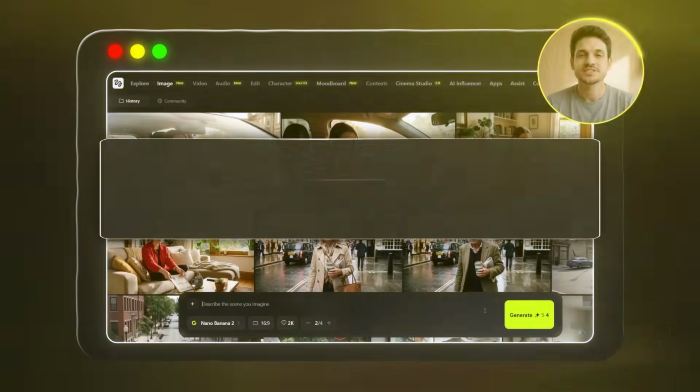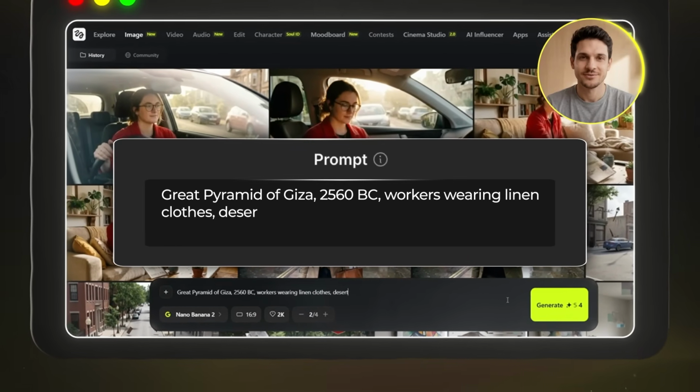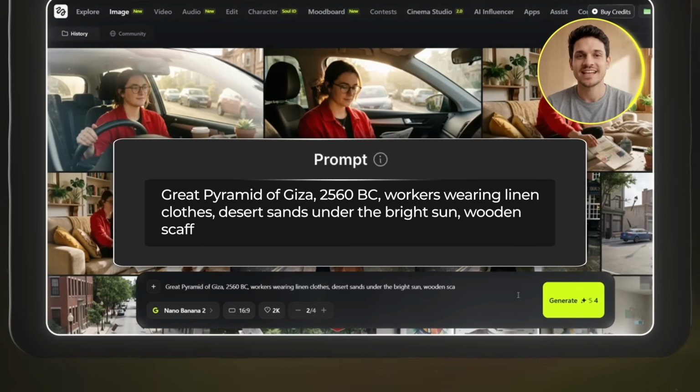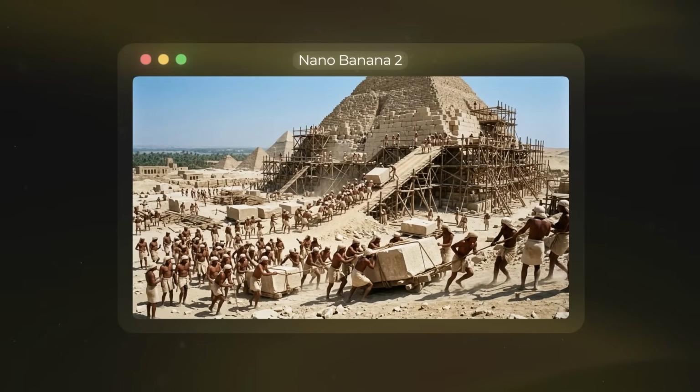For example, a prompt like Great Pyramid of Giza, 2560 BC, workers wearing linen clothes, desert sands under bright sun, wooden scaffolding in the background will produce an image with those real-looking elements like the clothing styles that match the era, tools that make sense for the time, and landscape features that belong there. That's real-world accuracy, not something made up by the AI.